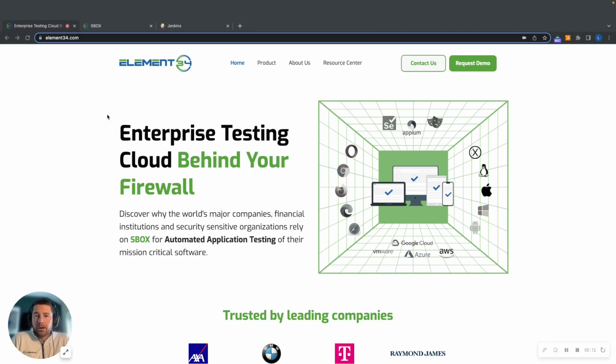SBOX is our flagship product here, and essentially what we're doing is we're giving you access to a testing grid within your own corporate network. This grid will allow you to run both manual and automated tests against a whole host of different browsers and their various versions, and a whole host of different mobile devices too.